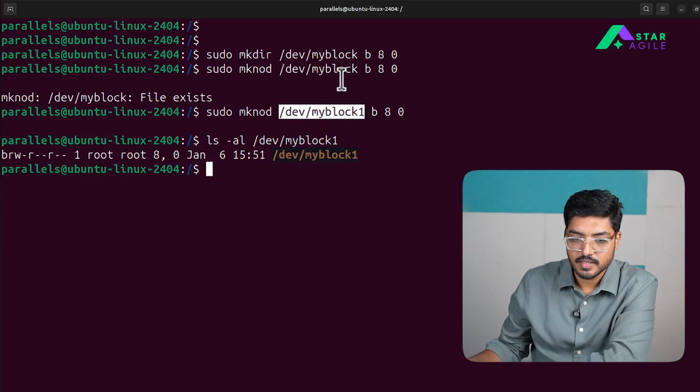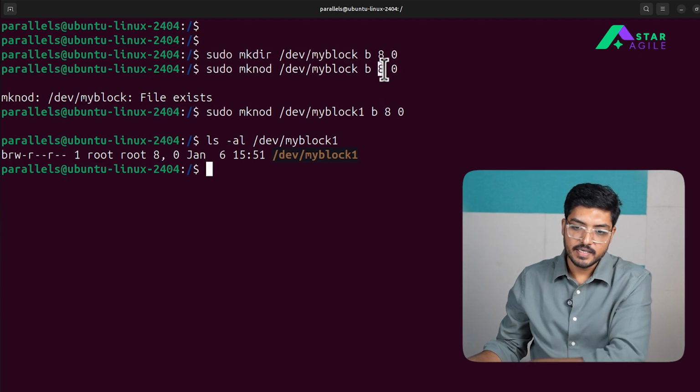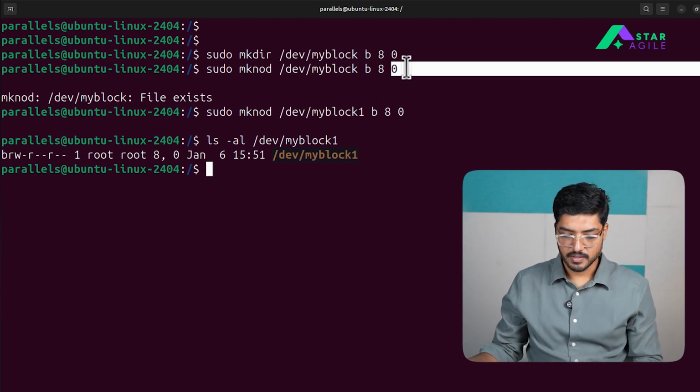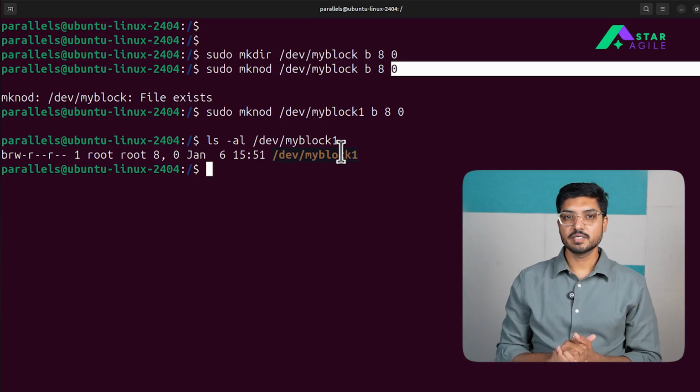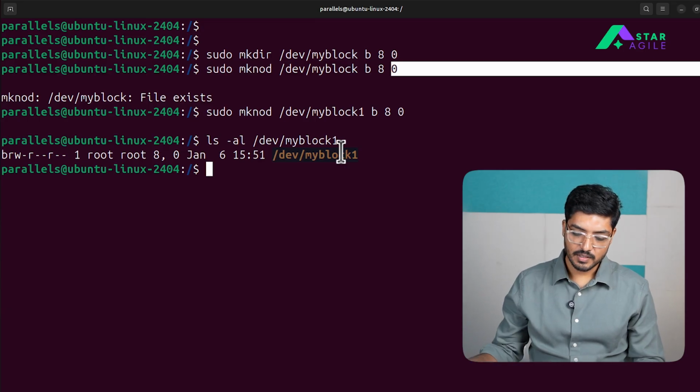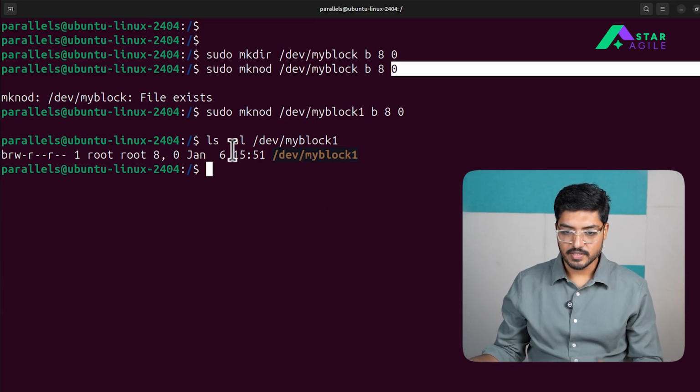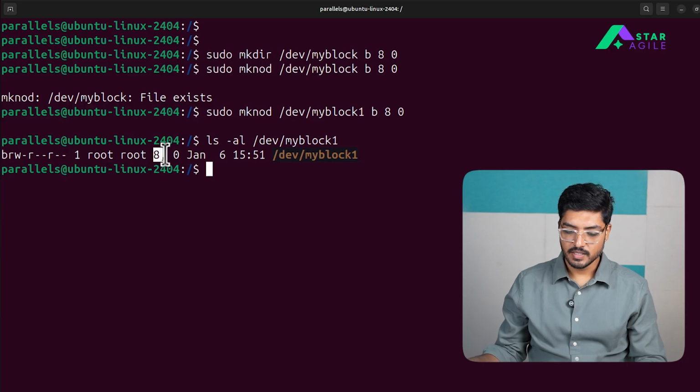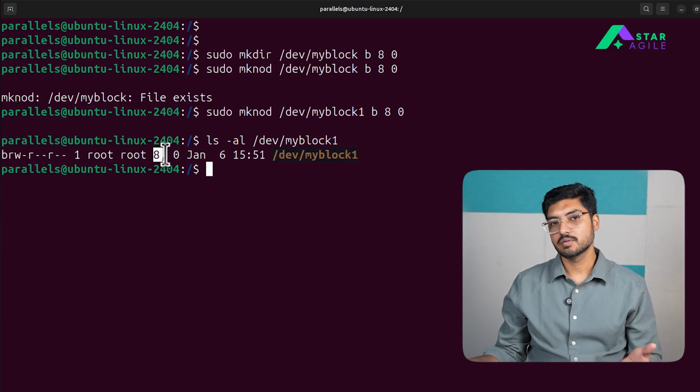The main thing we are going to discuss here is the file that we have created. It's a block type of file. B stands for the block type of file. 8 is the major number and 0 is the minor number here. So what is a major number basically? The major number is the device number, how a device is identified. For example, SATA and SCSI based block type devices are numbered as number 8.